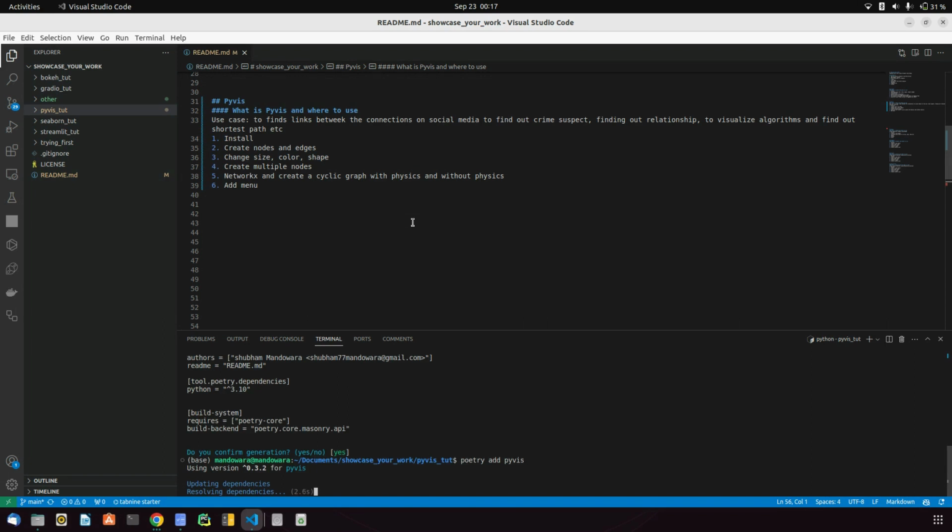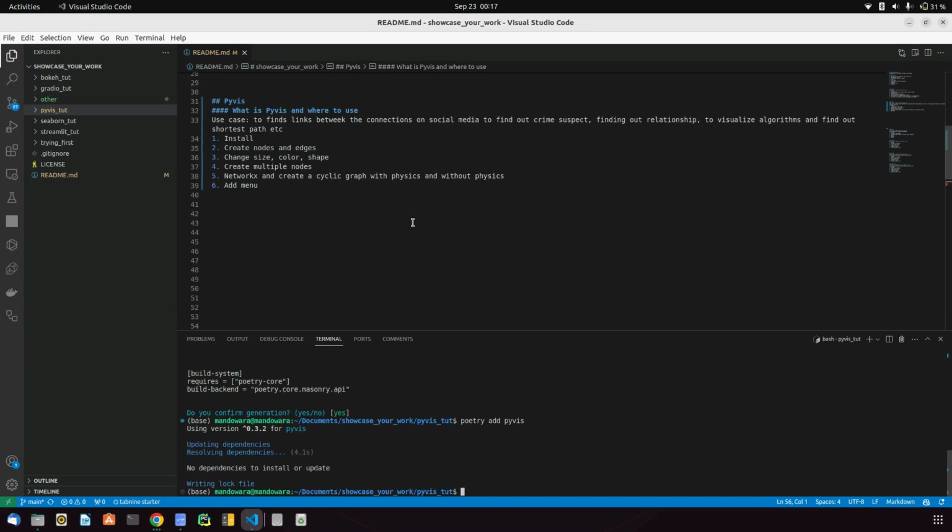And where are these network graphs useful? You may be thinking why we are learning it. They are useful in finding out social media networks, how you are connected, how many people you are connected to, and to find out frauds. So network graphs are very useful. And if you are using Dijkstra or any algorithm where you want to find the shortest path, then also you can use it to visualize your code.